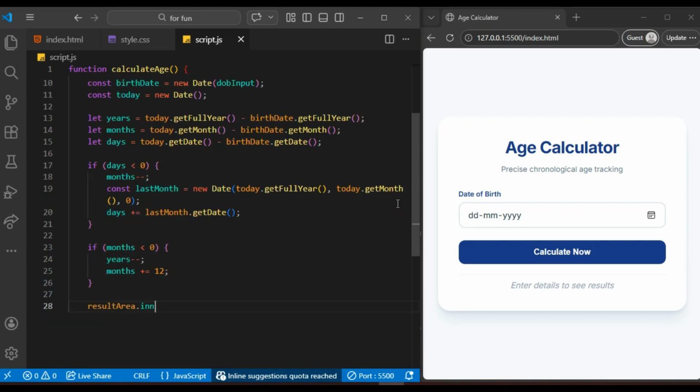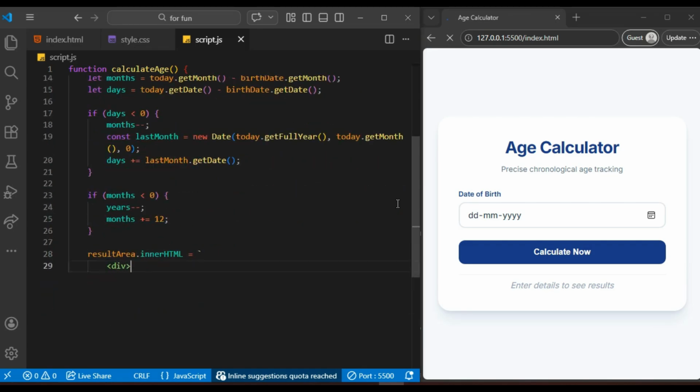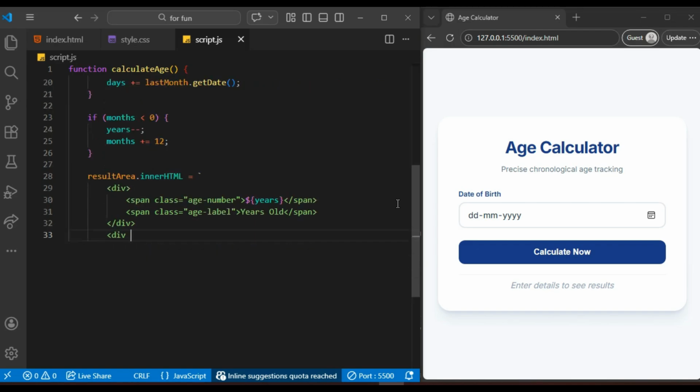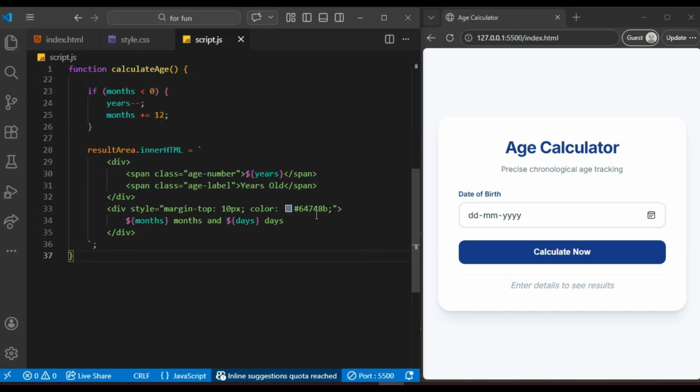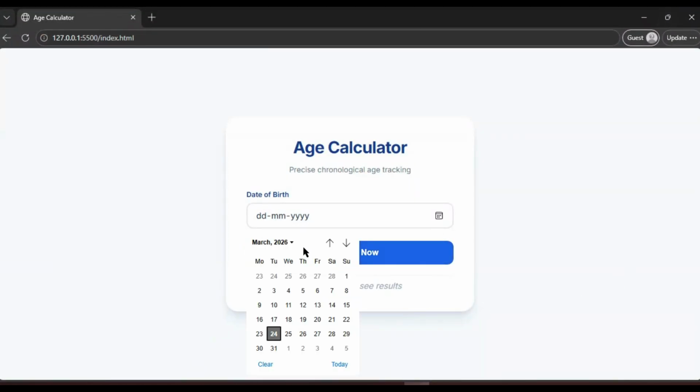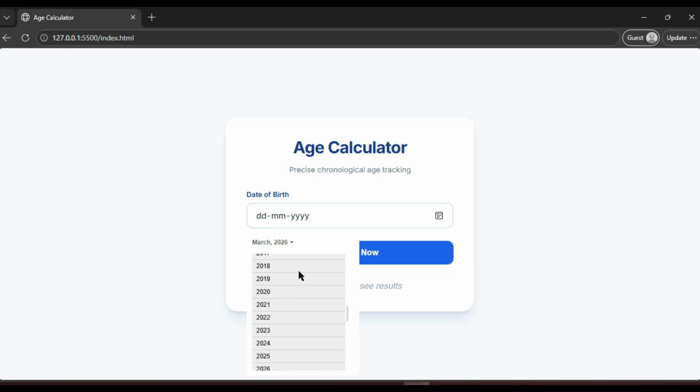Finally, we display the result using innerHTML. We show years in big, bold text. And months and days below it. Let's test it. Now if I select a date, you get exact age, years, months, and days.